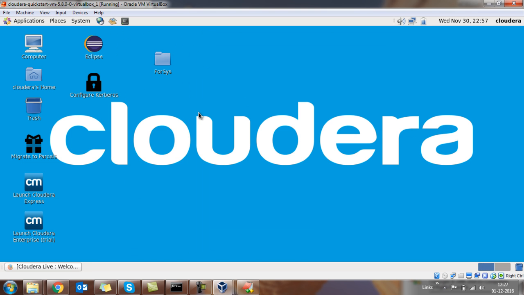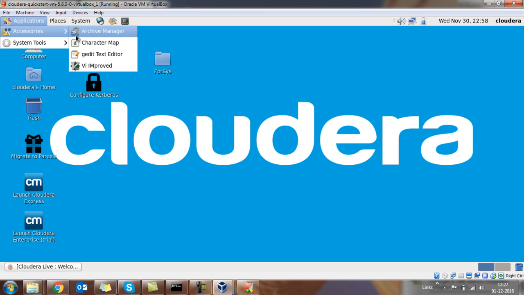And this operating system is CentOS and the version is 6.7. So if you see here, you have some applications. If you click on Applications, go to Accessories, and go to gedit Text Editor, it is just like Notepad in our Windows operating system, or on a Mac some notepad-like tool. In CentOS it is called gedit Text Editor.